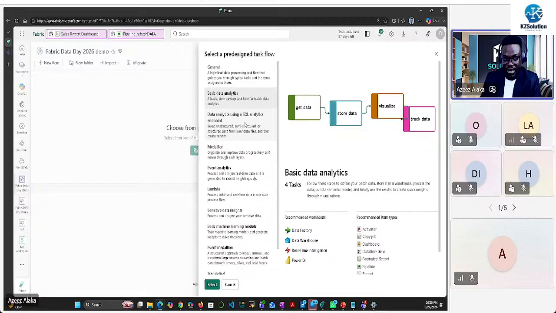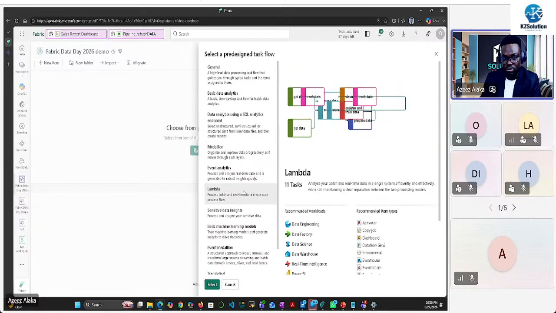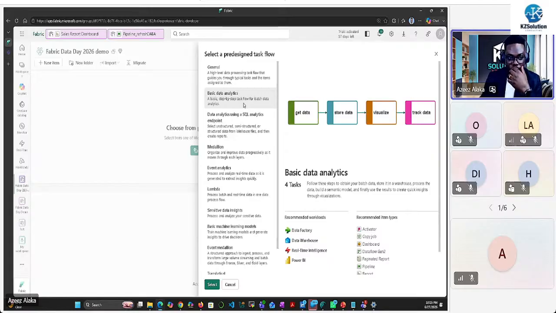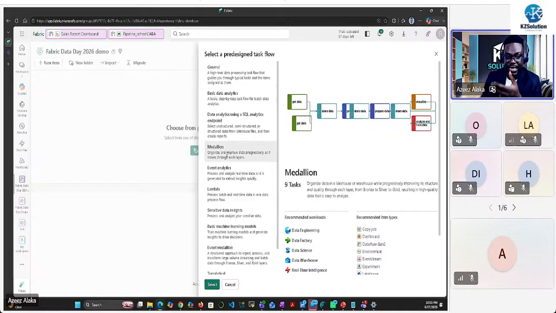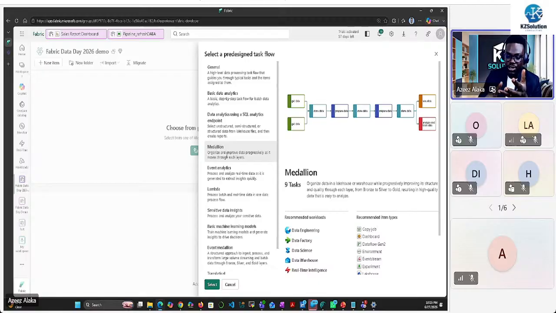These are the different task flows that you can use, depending on the project you want to work on. In our project, let us make use of basic data analytics, where we want to get our data, store the data, visualize, and actually we are going to do more than this. But we can always add to it. If you want to use medallion, medallion is where you use your bronze, silver, and gold. It's like different facets of your data set. When we say bronze, it means you extract the data and send it to the bronze the way it is, like the staging data.